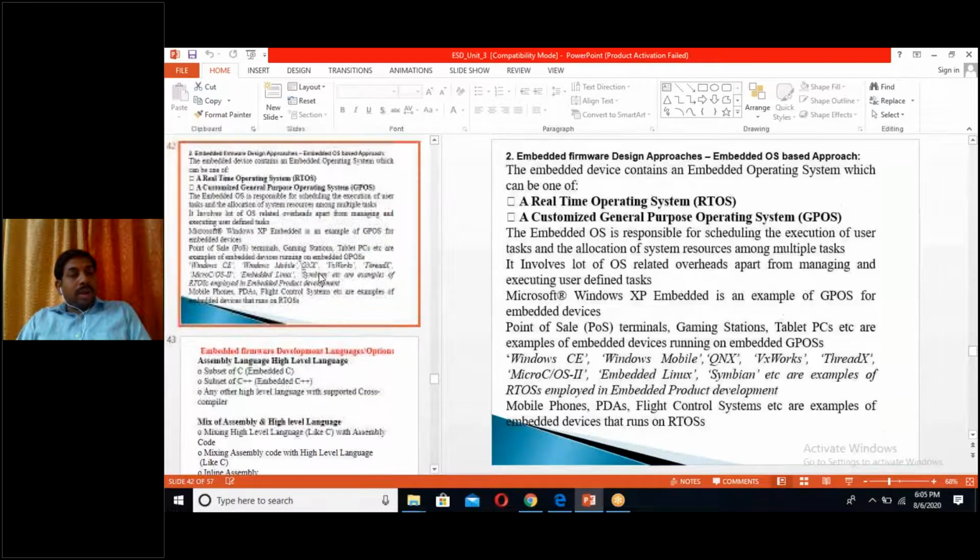The second method is the embedded firmware design approach where we use a real-time operating system, an embedded OS, which is different from a general purpose operating system. This embedded OS is responsible for scheduling the execution of user tasks. In an embedded OS, which is called a real-time OS, the main portion of the OS is called the kernel. This kernel does task scheduling and priority handling, which is not available in a general purpose OS.